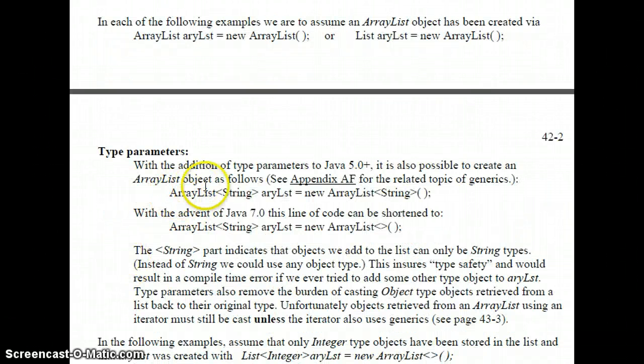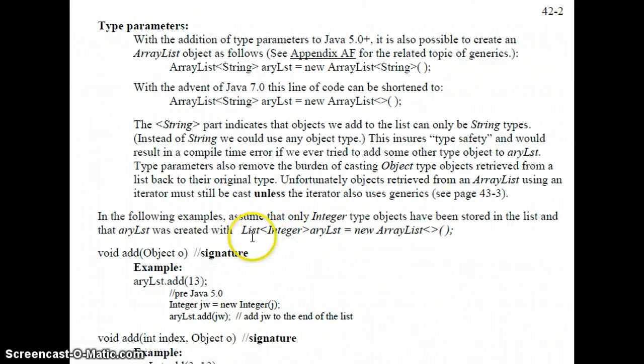Now this array list has been filled with strings, but once it's been converted into the array list, it's now filled with object type objects. So if you retrieve anything from this array list, you'll have to cast it to retrieve it. Now we're going to talk through some of these examples.